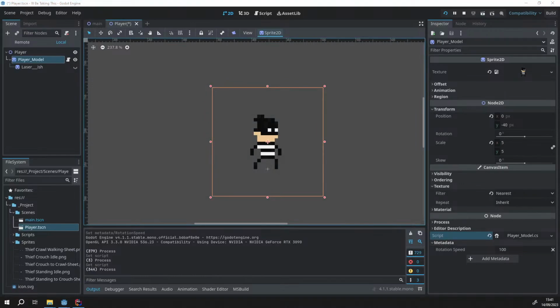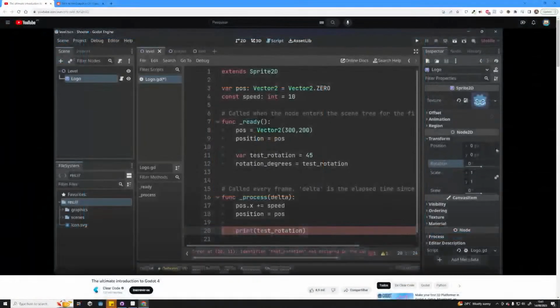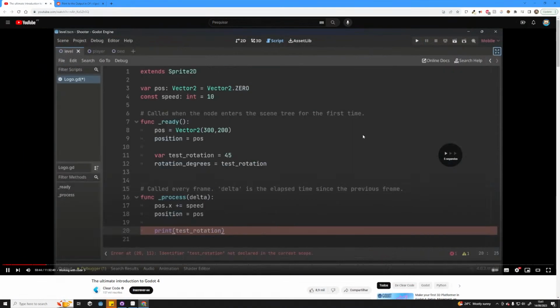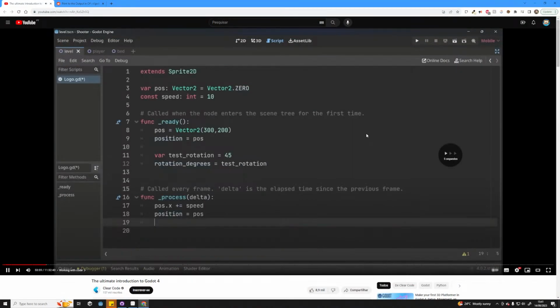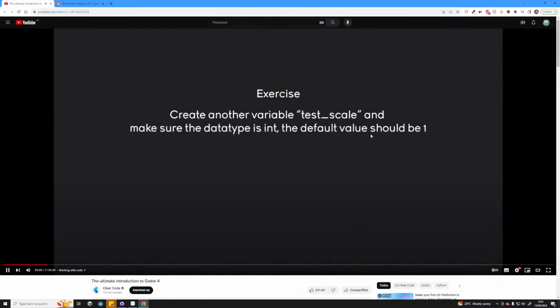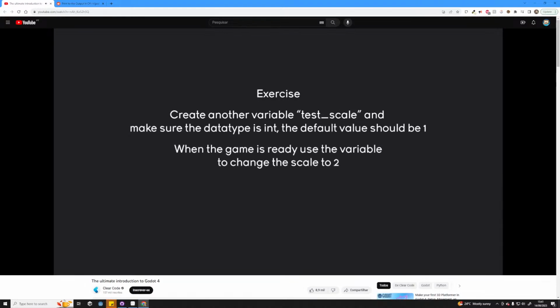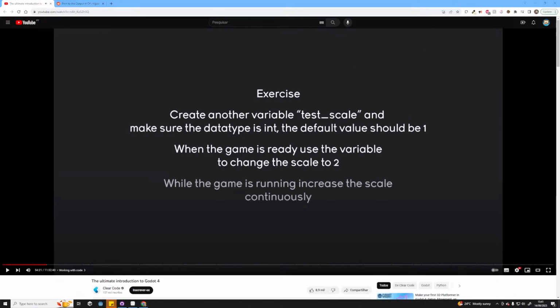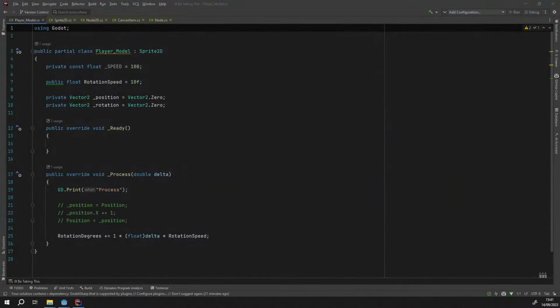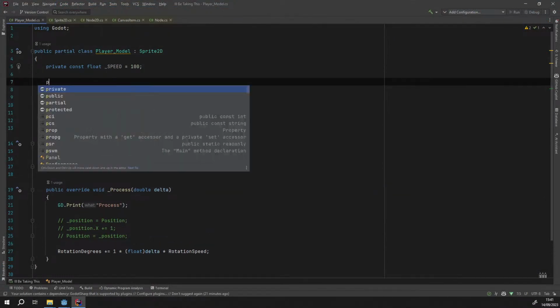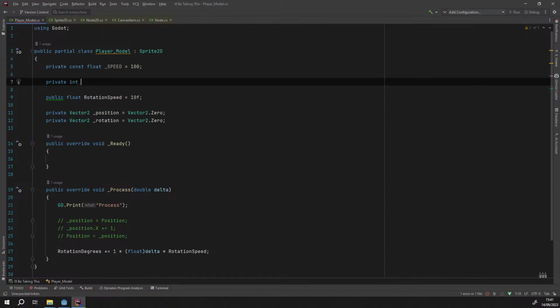print test rotation, we would get an error. And you can already see that Godot is telling me about the error. I want you guys to create another variable called test scale. Make sure that the data type for this one is an integer, and the default value should be 1. When the game is ready, use the variable to change the scale to 2. On top of that, while the game is running, continuously increase the scale by a very small amount. Choose whatever you like. Pause the video now and try to implement this one.